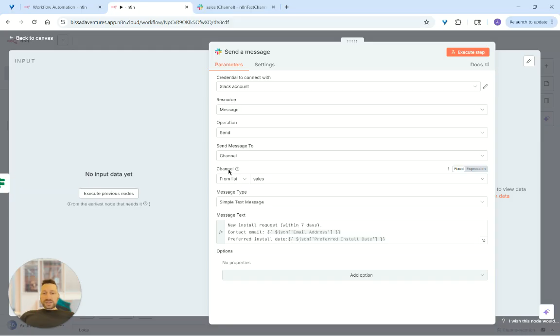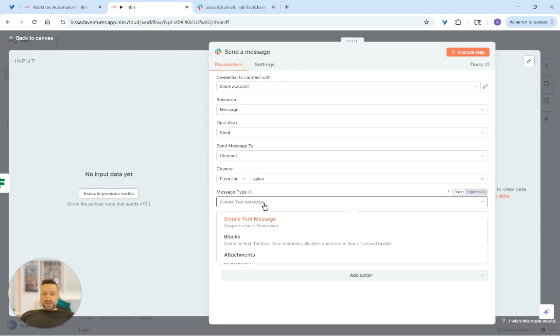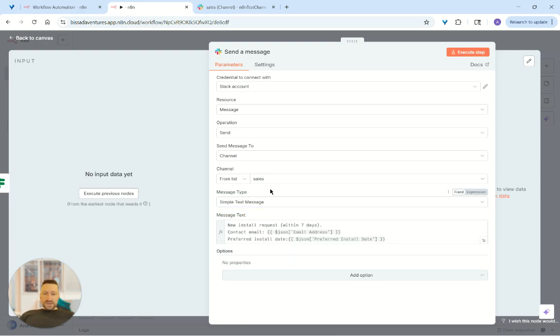Okay. And then channel, you can do from list is easiest, but you can also do ID, etc. if you prefer that. So since you have the connection, you're going to see the channels here. I clicked sales. Message type, it's a simple text message, but again, there's other options here if you want to get more complex. You can even have attachments.